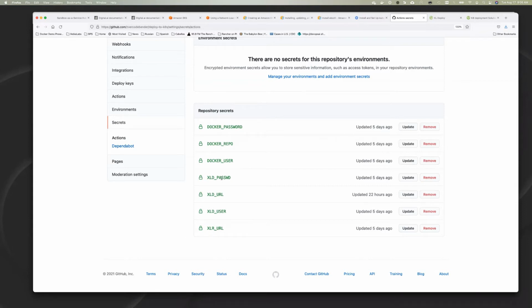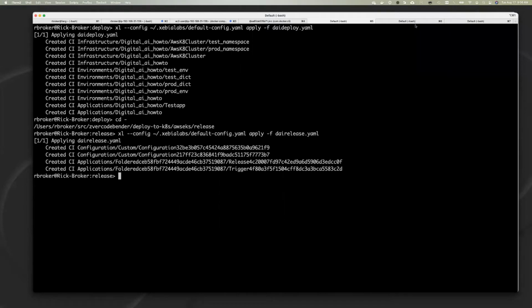And then I have the XLD password, the URL, and user. Now, if you're running this locally, you're going to realize that I actually am running a Docker container on my own workstation. So how can GitHub get to that? We have a solution for that, and that is to use ngrok.